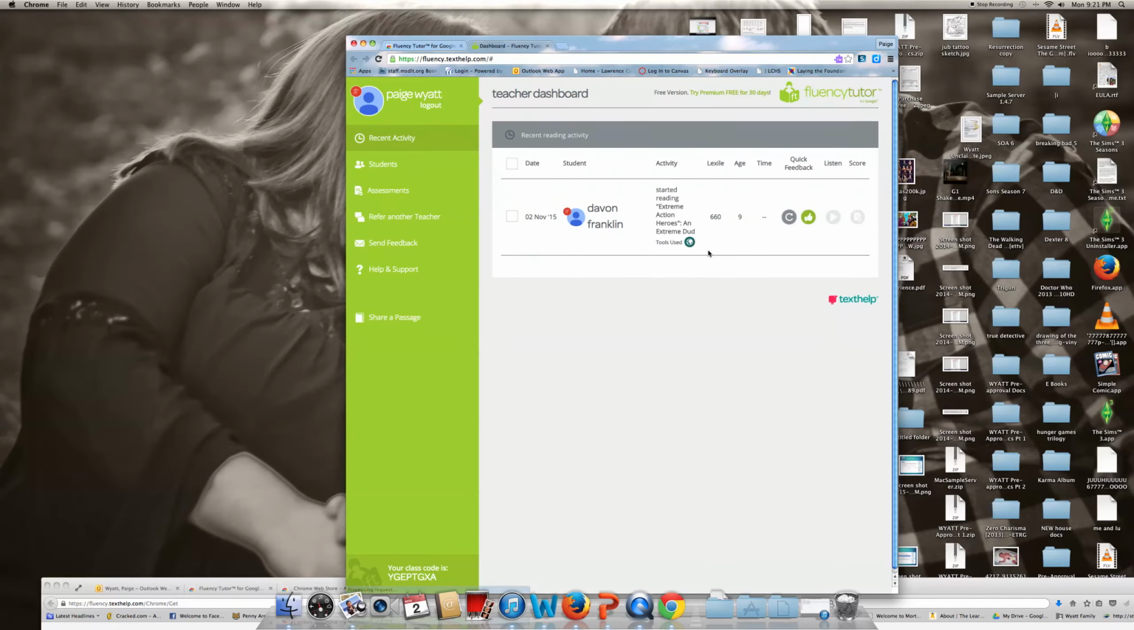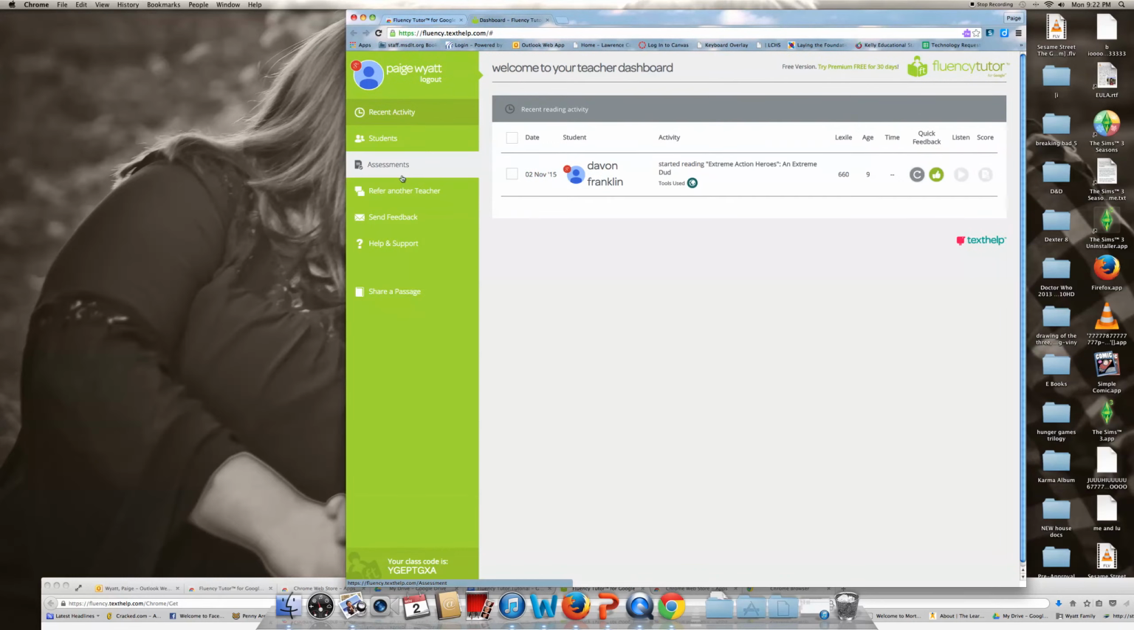It will take you through a few different dialog boxes where you have to click OK and next to authorize this to access your Google account. And then this is your dashboard. As you can see, in your dashboard you'll see recent activity. You'll have students, assessments, refer another teacher, send feedback, help and support, and share a passage. And then down here you have what's called a class code, which is important in just a minute.